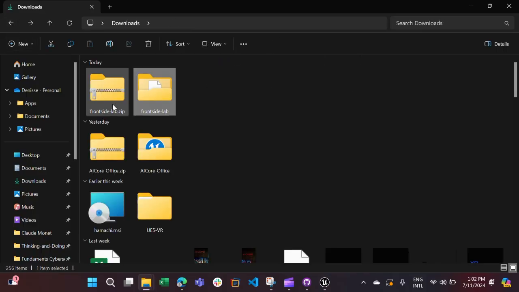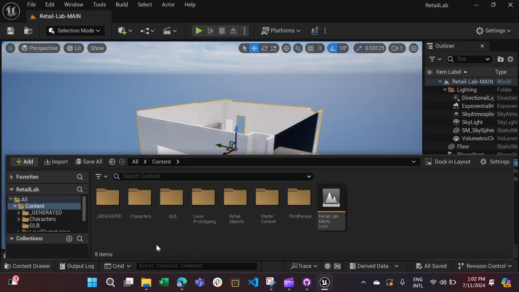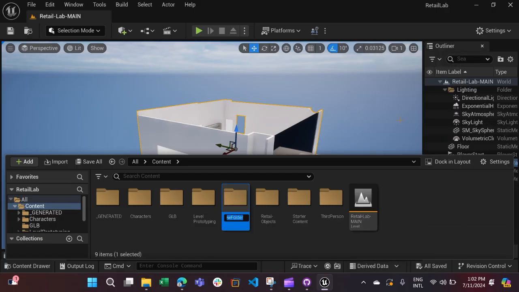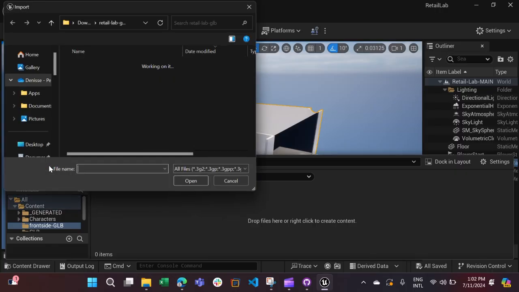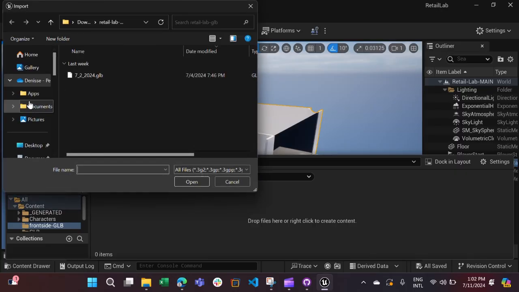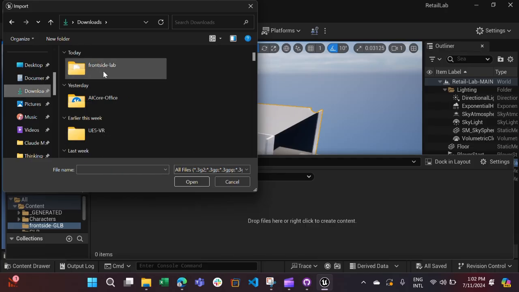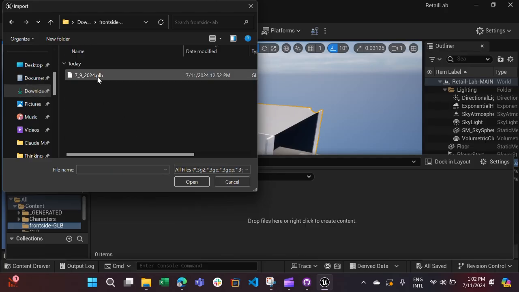Make sure you extract your files so you can see them later on when you want to import them to Unreal Engine. Right now what I'm going to do is create a new folder that I'm going to call frontside GLB. There I will be importing the file. Here, frontside lab.